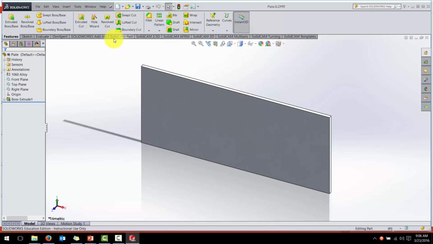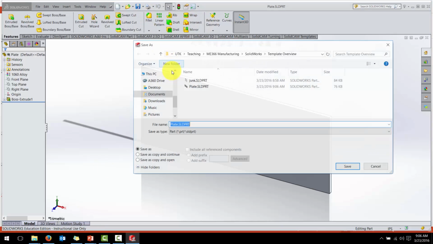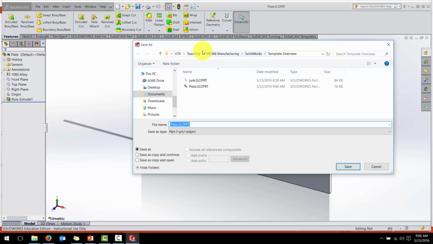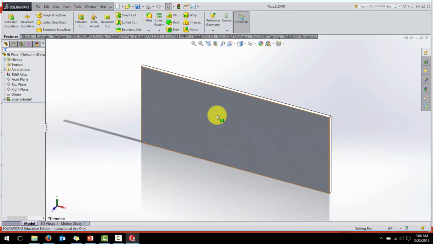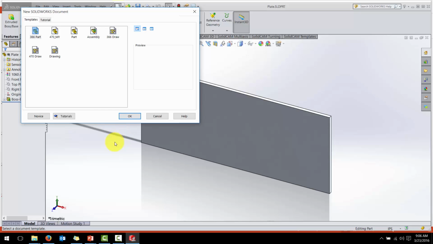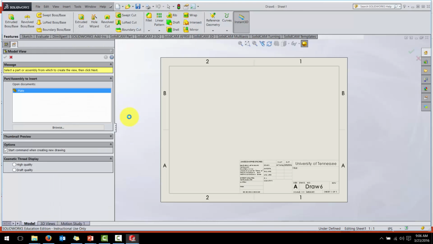I'm going to call this plate and place it in, let's do File, Save As. I'm going to place it in this folder here. I've actually already named it plate, so we'll just save it right there. Go ahead and overwrite that. Now let's make a new drawing, so New, and 366 draw is the one we want to use, so click OK.